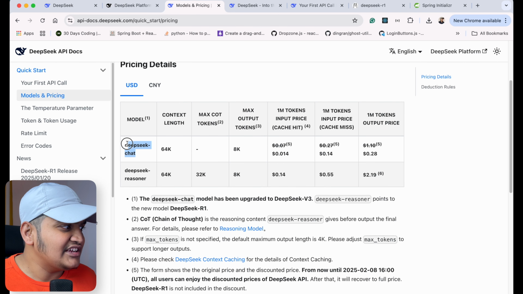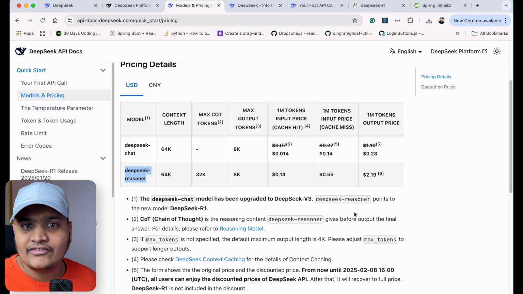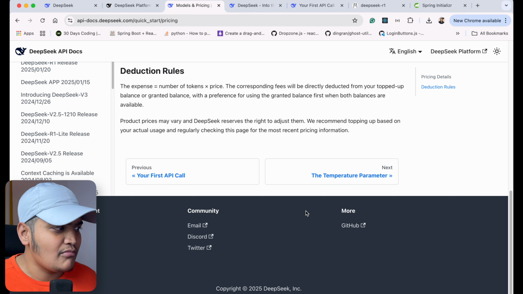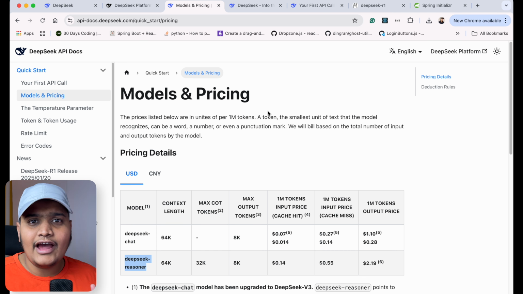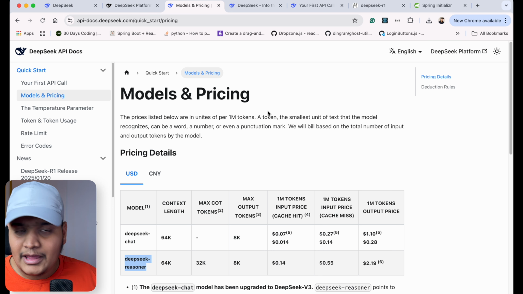One is DeepSeek Chat and one is DeepSeek Reasoner. This is the one that we have added, and you can see the pricing information of each of the different models. Okay, so that's the information that we have added. That's it. Now this is the one thing where I want to build my application using the DeepSeek's API provided.